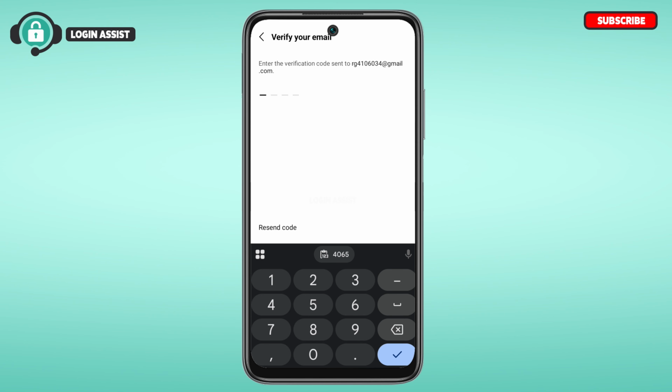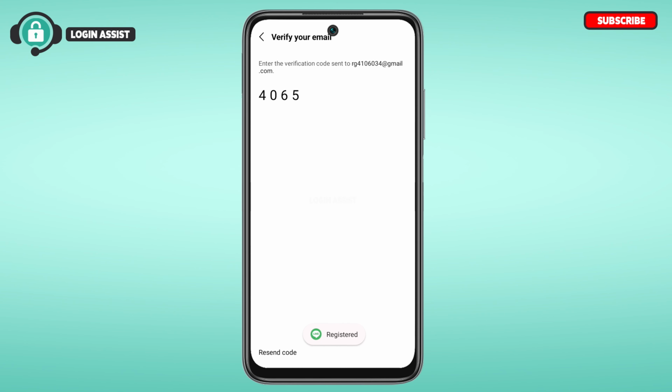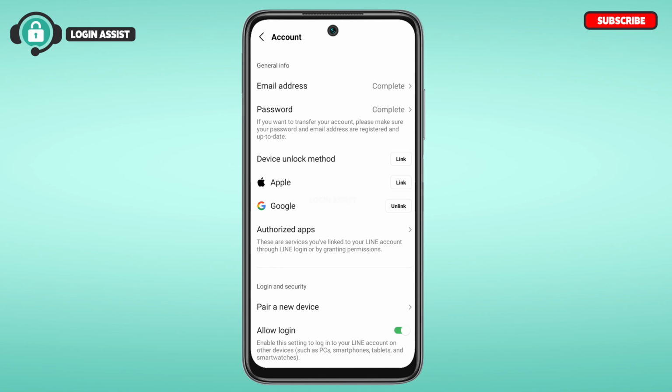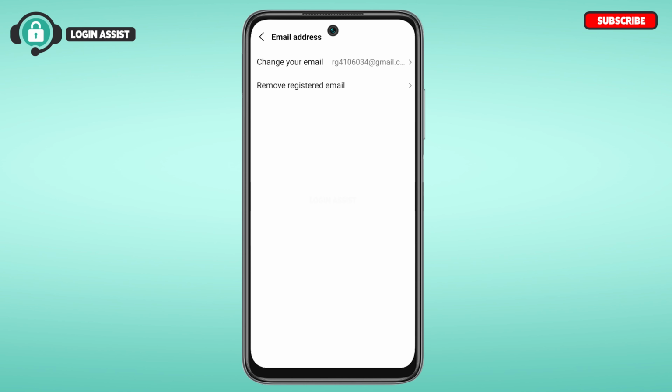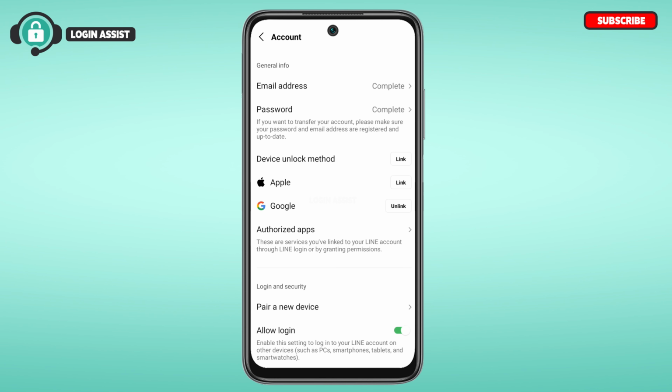Now enter the verification code over here. Wait for a while. Now you can see over here your email has been registered. So like this, you'll be able to add the email address. So that is how you add email address in Line app.